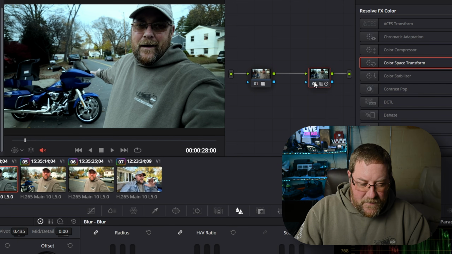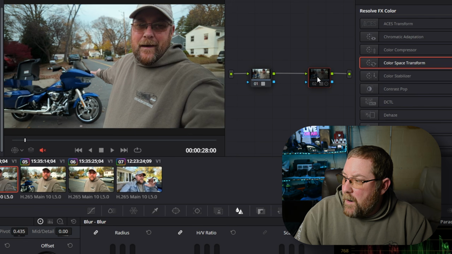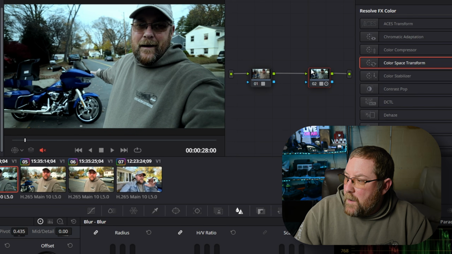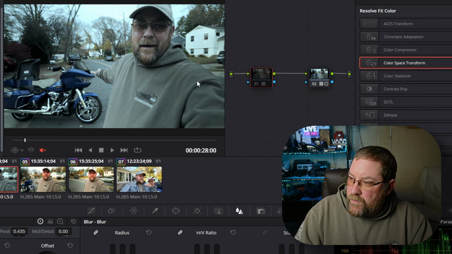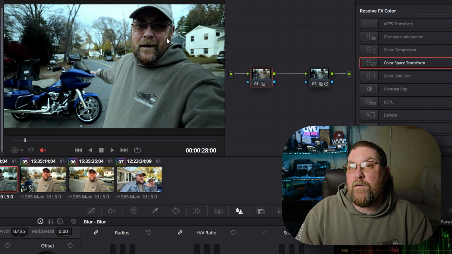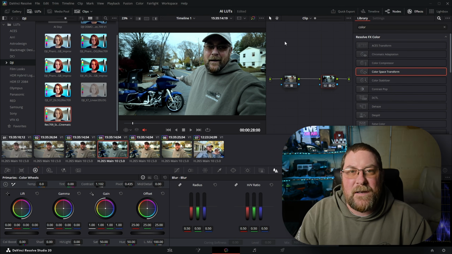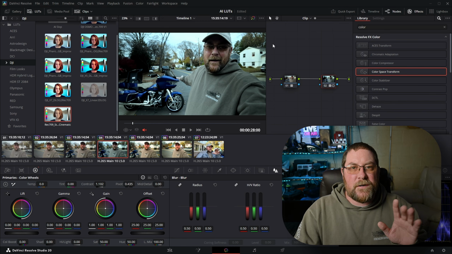So if I disable the second node, this is what it built for me that it thinks it should look like. And then over here, if I re-enable this one, because if we don't have the first one, it looks really, really washed out. But now it's bringing it to Rec 709, and then it's converting it to a Severance look. So if I right click, I can show you that it's LUT and then Severance heavy GoPro Rec 709. It was just me tinkering around in AI. We'll get to that in just a minute.